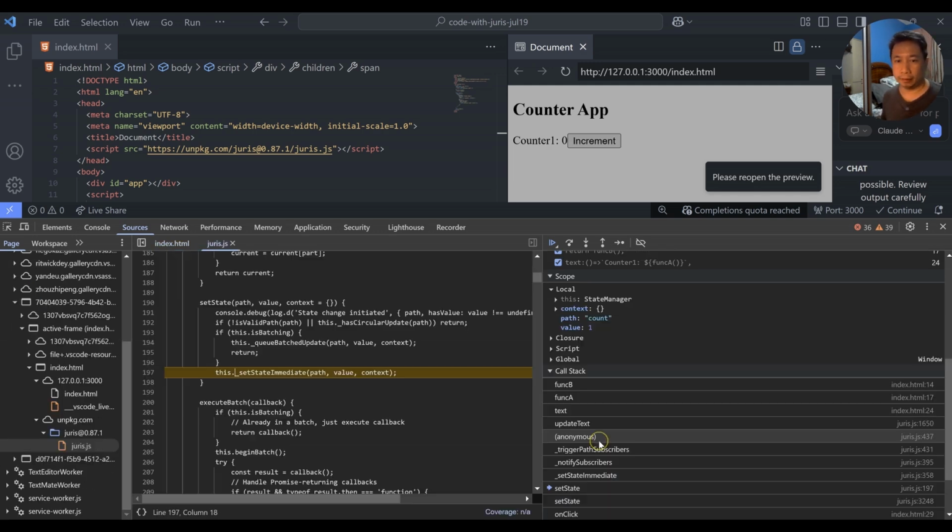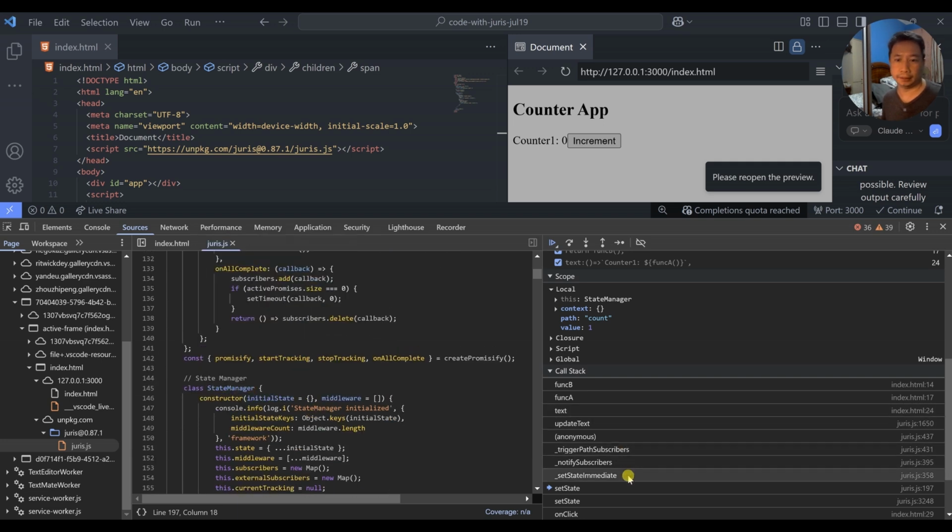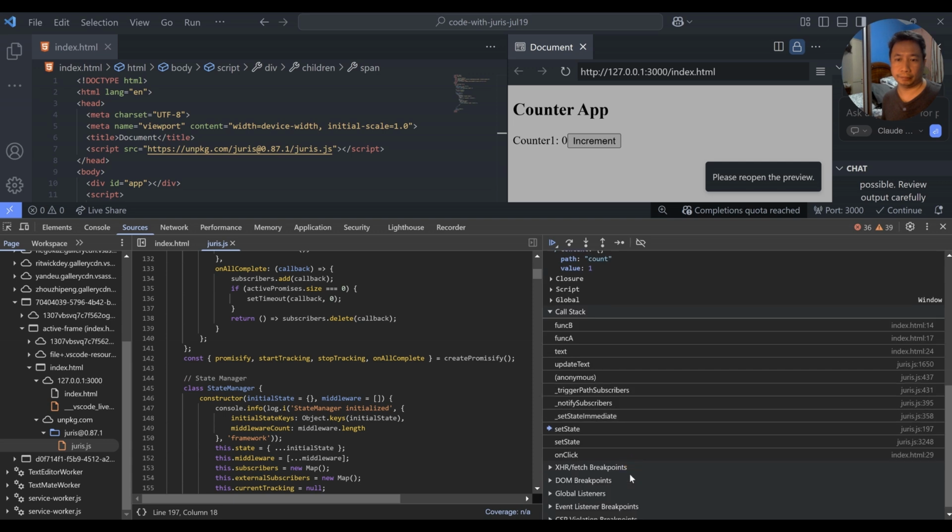You can follow along with this. This is in your state manager, and these are all abstractions which a developer doesn't really need to bother about. But if you want to be advanced in Juris, you need to understand this in order to really understand the whole architecture, philosophy, and implementation behind it. Let's go back here.